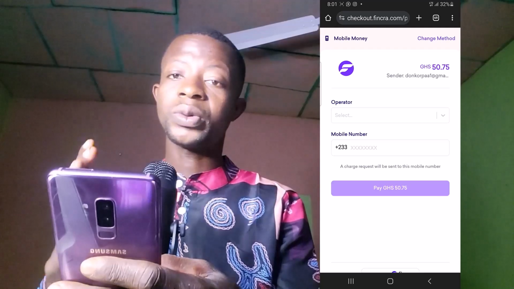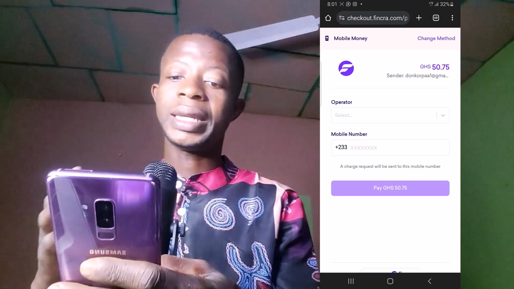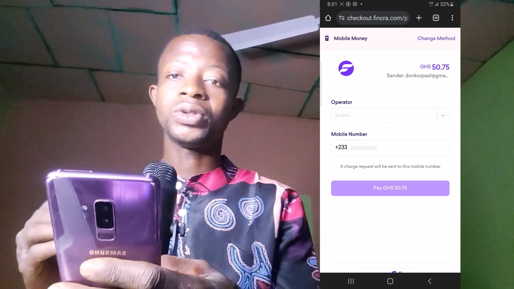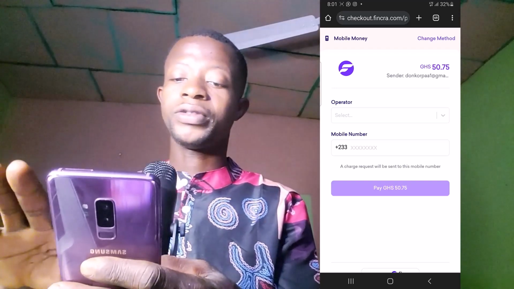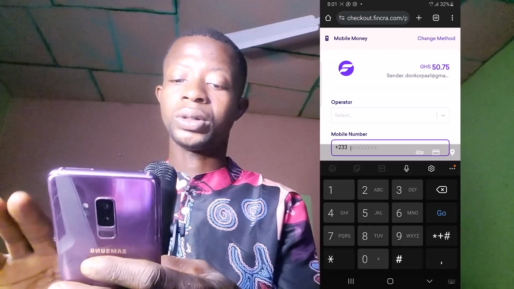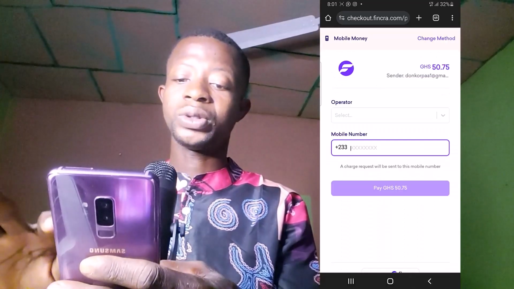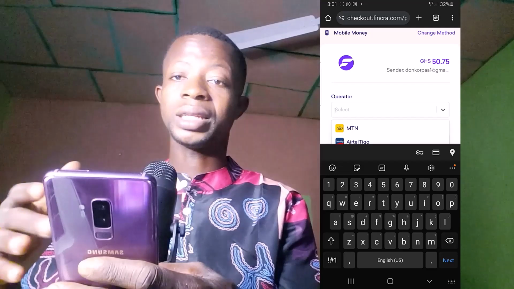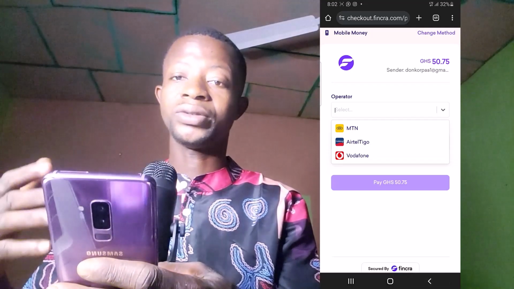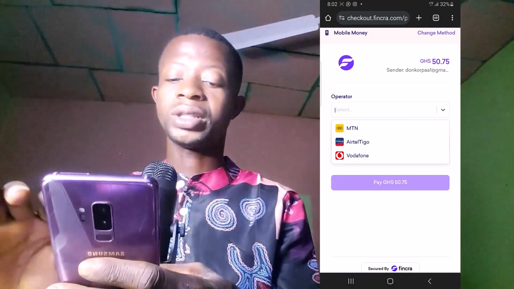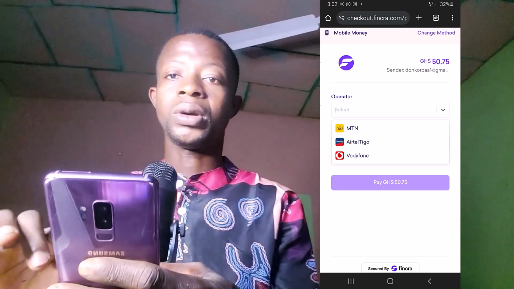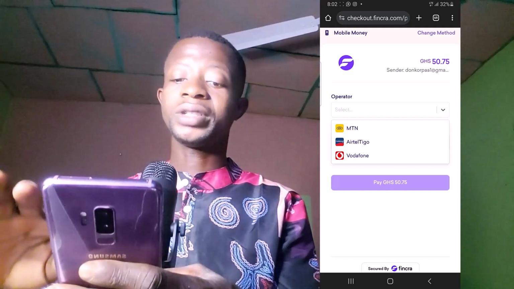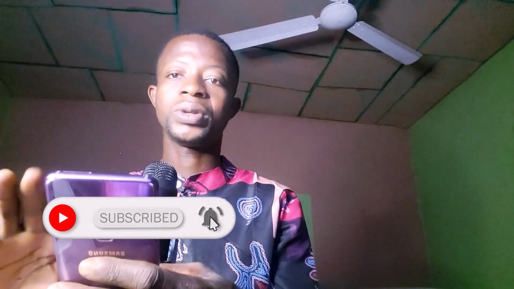This screen is where you indicate the number that you want them to deduct the money from to upload into your platform. First off, you enter your number, you choose your mobile operator, that's either MTN, Tigo or Vodafone. You choose that one, then you tap on pay. When you tap on pay, they will send a prompt to your number for you to verify. After you have done that, they will credit your account.